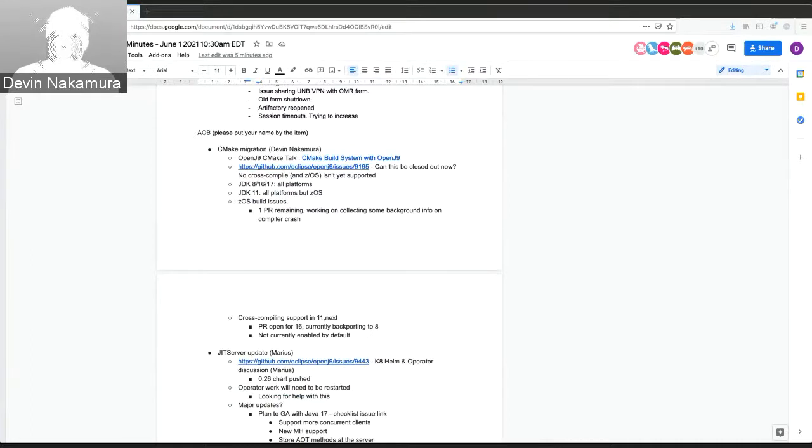Yeah, so for the z/OS stuff, there's just one PR that I need to kind of circle back to. The only thing holding it up is I just need to gather some background info on the pilot crash that I work around, just to get version information and specifics on the compiler message, just to make sure that we can get rid of the code once it's no longer an issue. So I just need to circle back and get that info from one of the machines.